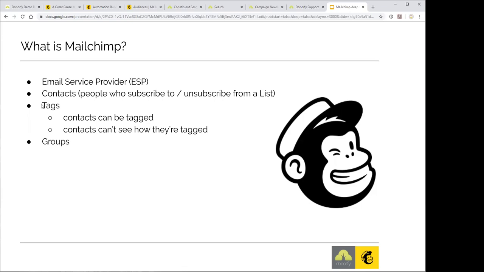Similar but different is the concept of groups in Mailchimp. So you can have tags and groups defined in your audience, and groups are a more nuanced kind of way of categorizing your supporters or your contacts in Mailchimp. So contacts can be in groups, and those groups can have different values than just in or out. You can have a much more nuanced level of information in there, which we'll look at in a moment.